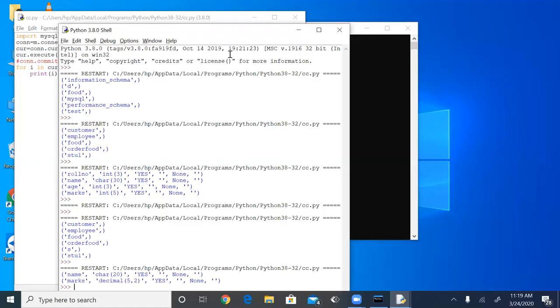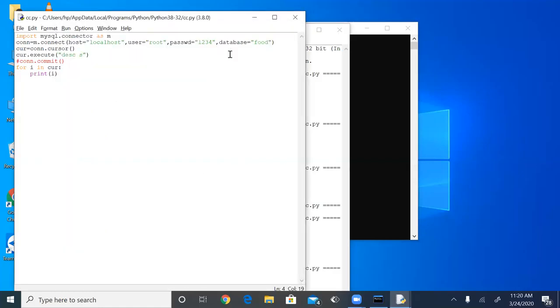Here the structure of the table has been created. Now if you want to insert a record into it, for that first you have to store the insert command inside it. Insert into table name, which is S, and values.